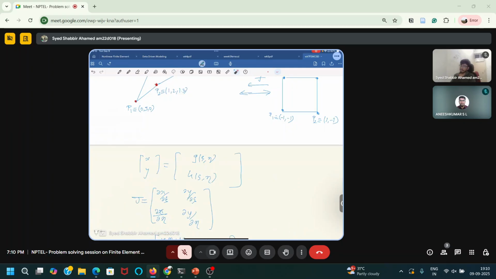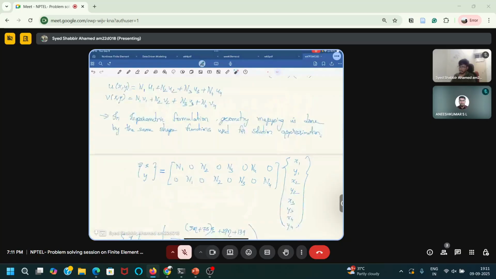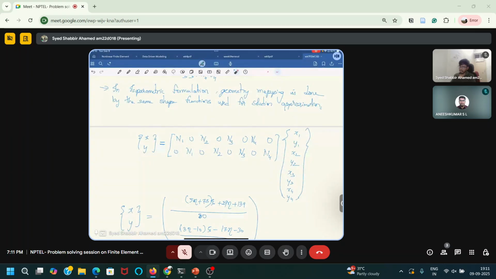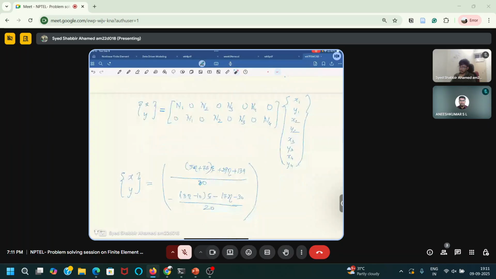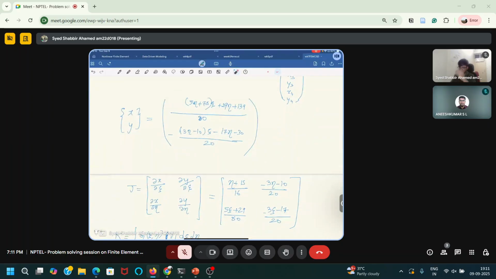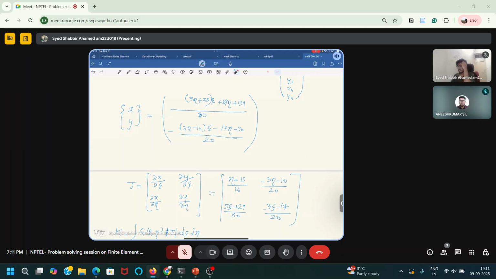The multiplications which I have done, you just have to substitute and get this. It's very simple, not a very big thing. And as I said, you can also use MATLAB or Python to do this multiplication, which will make life easier. So you don't have to do long calculations by hand.